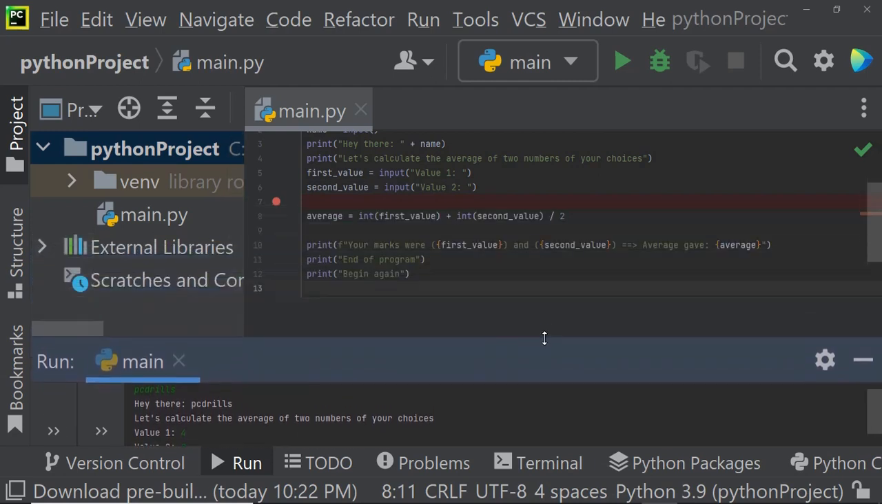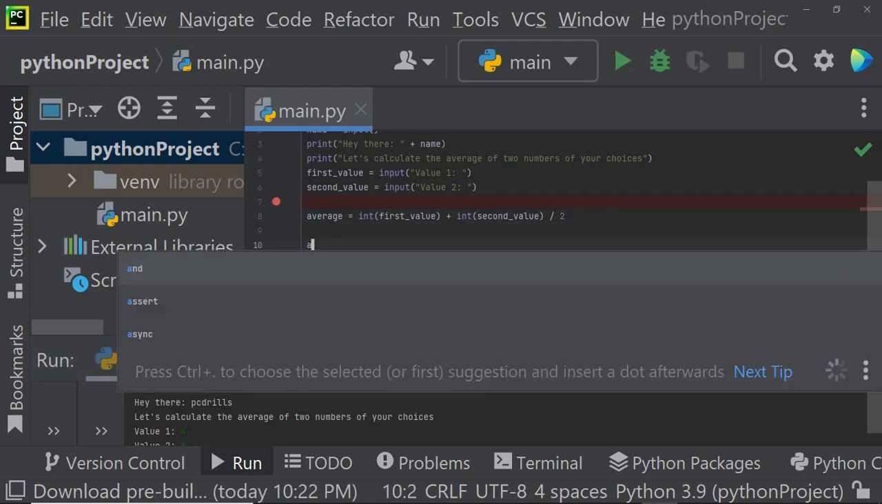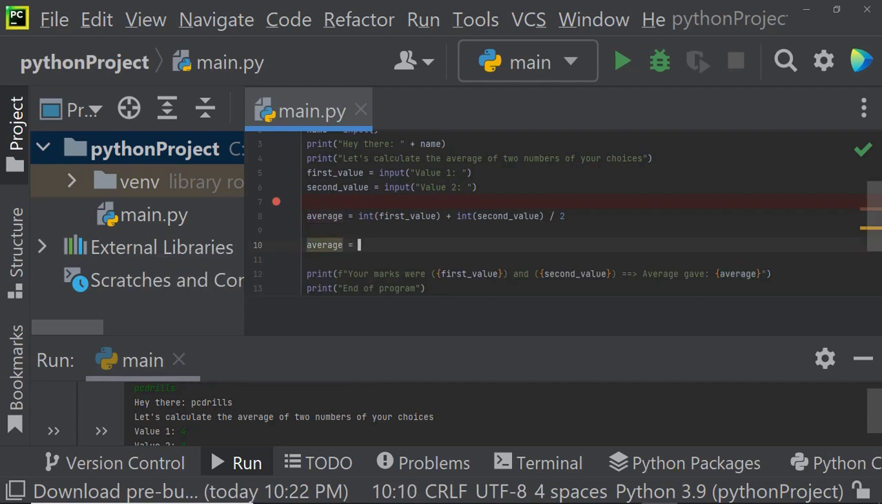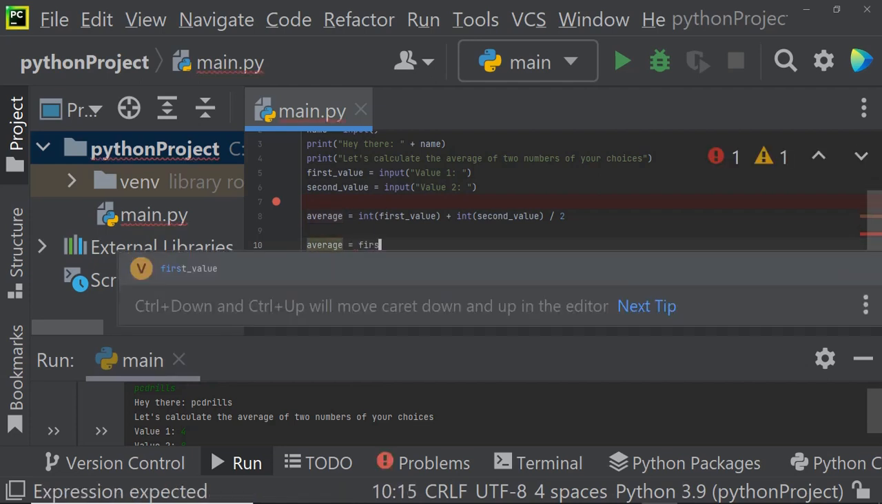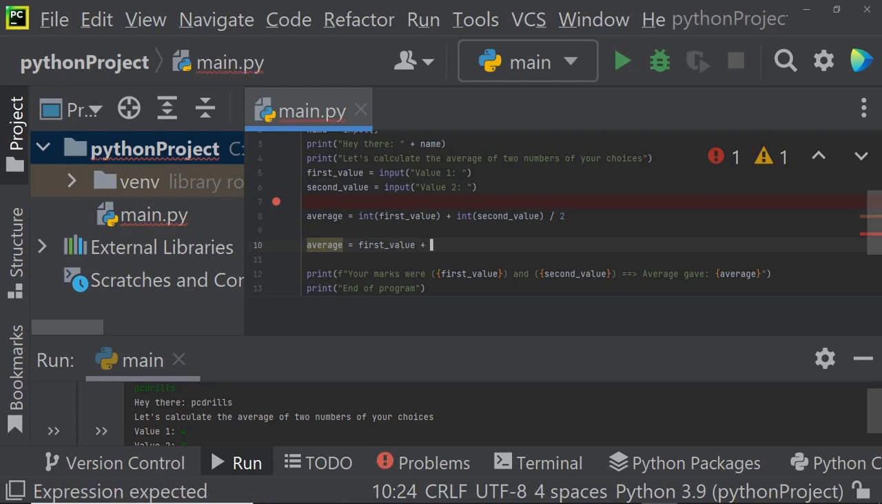For those of you that are smart, you already notice that the issue is coming from the way the addition is being handled. For example, this particular line here is something like this: average is equal to first value plus second value divided by 2. Those of you that are good at math, you will remember that in math you usually follow BODMAS, for those that recall.